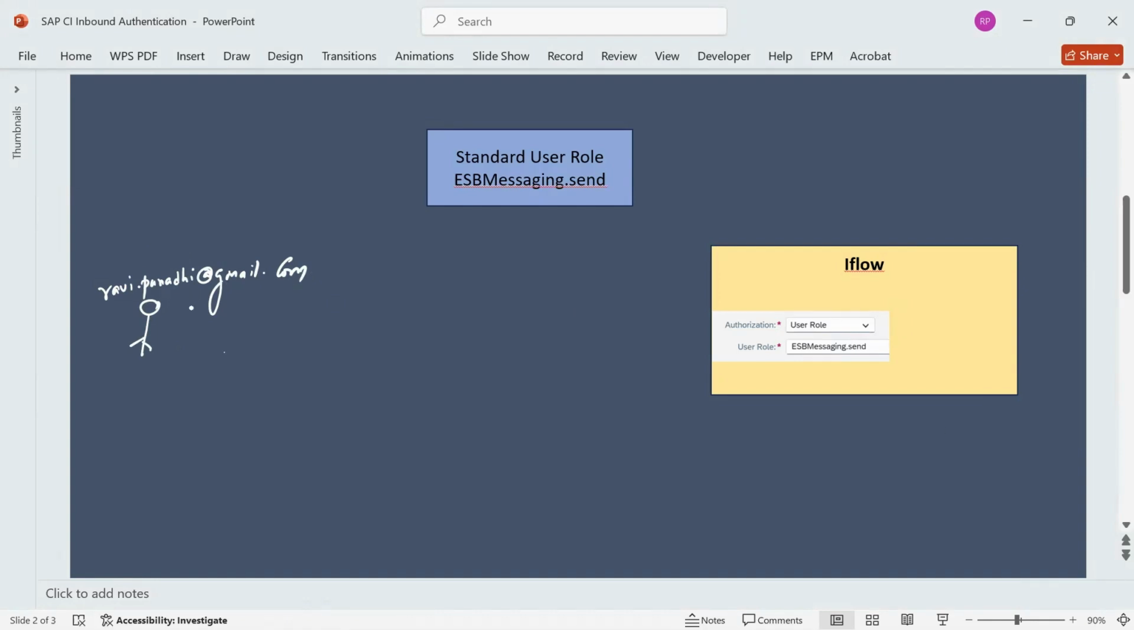This is my user email ID or credentials for logging into my SAP IDP. I'm using standard SAP IDP user credentials to log into my SAP BTP. So this is my BTP system. In order to log into the standard BTP, I try to log in with this.